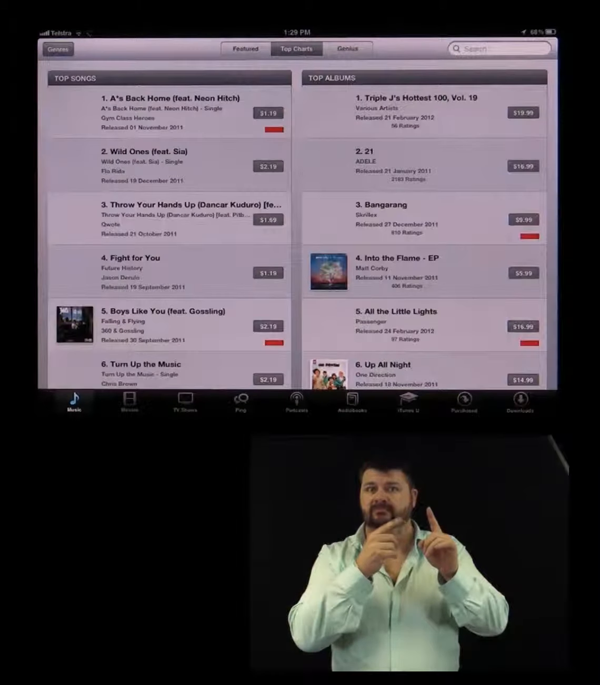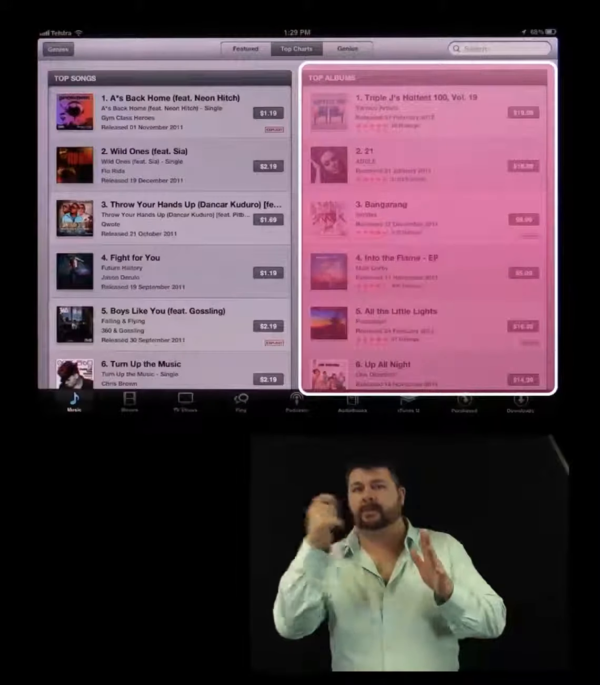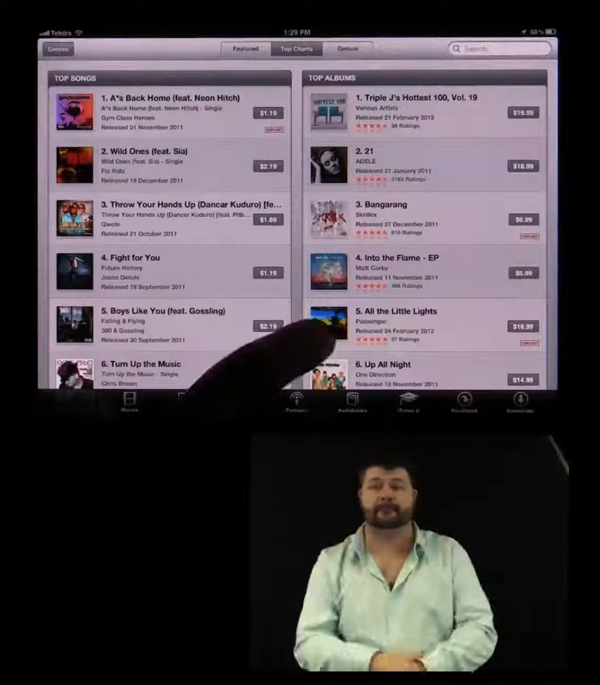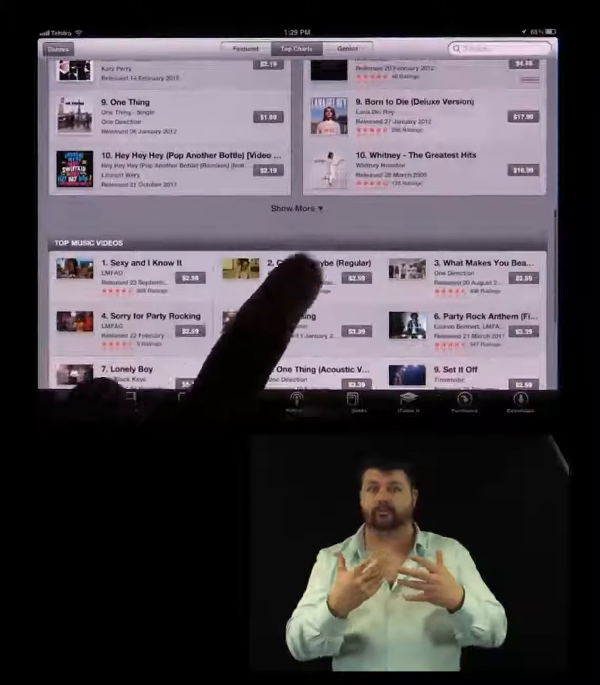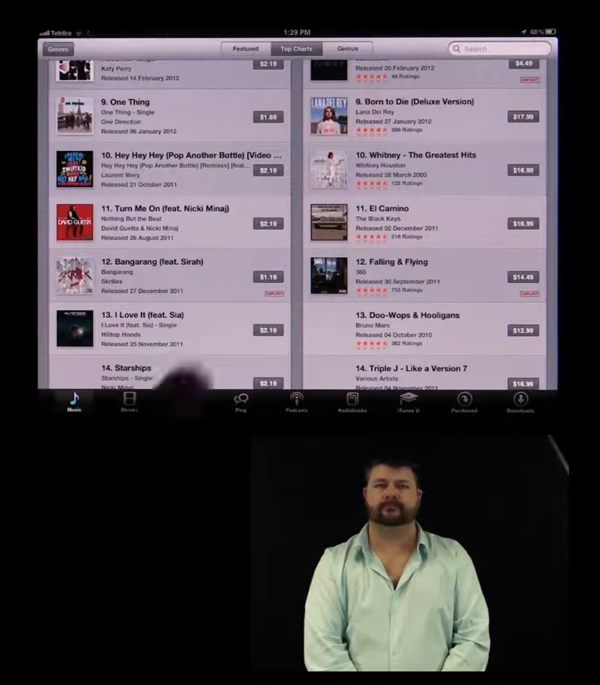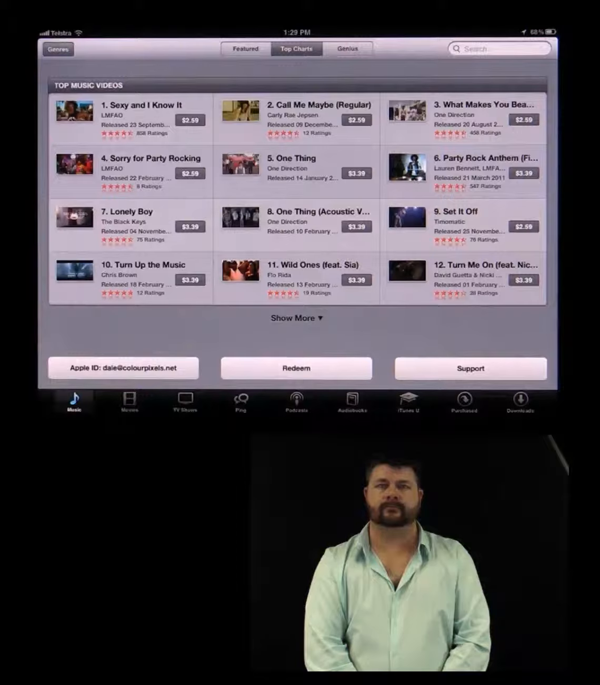Tapping on the Top Charts button takes you to the top songs and albums as downloaded by other iTunes users. Top songs are listed on the left, albums on the right. By default, it starts by showing you the top 10 of each. You can tap on the Show More button to show an additional 10 with each tap of the button. Underneath the top songs and albums are the top music videos.